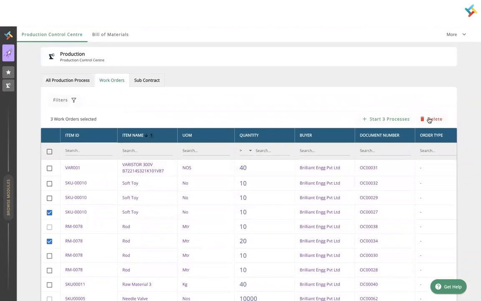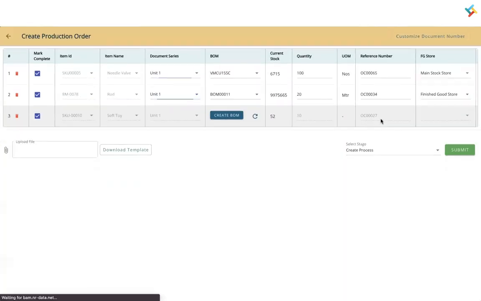Also on your right hand side you will see a delete option as well. Suppose by any chance production doesn't need to be started, you can click on delete and then you can delete those processes. Now here I want to create the process. How can I do it? Click on start 3 process.